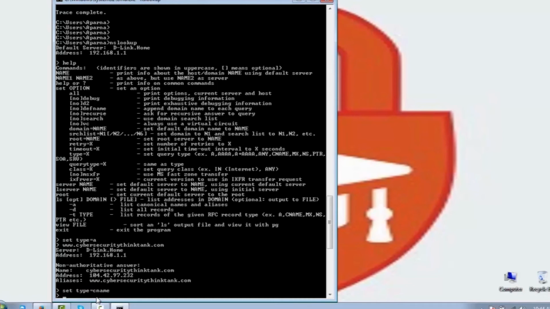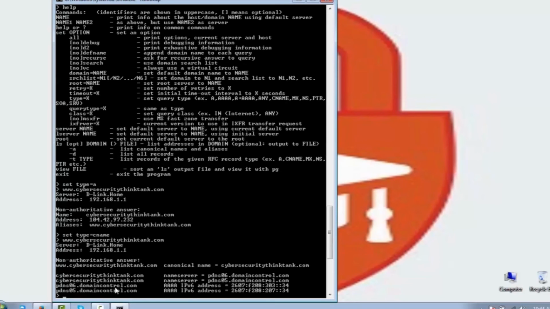Pressing enter. Then again, it will ask you for the website. So we can give the website, www.cybersecuritythinktank.com. Enter. You got that. The name server and IPv6 address of that, and PDNS is 06.domaincontrol.com. This is the CNAME, you know.